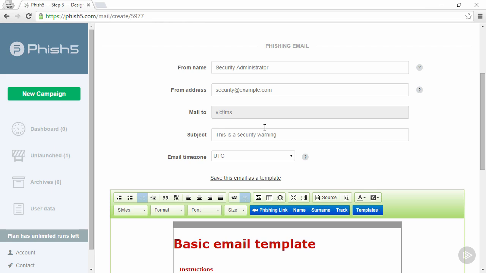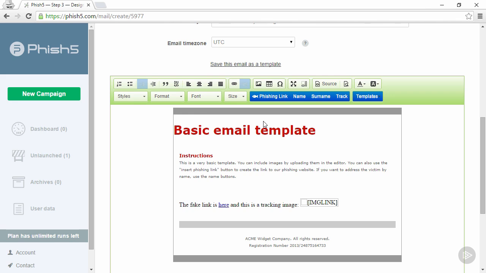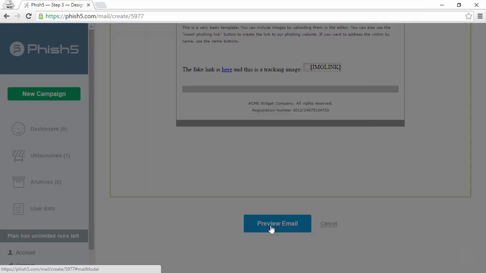You can get a bit of a sense of what this phishing email is meant to do. It's from the security administrator, so there's a role that people would normally trust. And the subject is, "This is a security warning." Now, of course, you can customize all of this to mount precisely the style of phishing attack that makes the most sense for the environment you're running it in. For now, I'm just going to keep taking options, all the way down to the default email template they've provided here. Let's scroll down to the bottom and we'll preview the email.